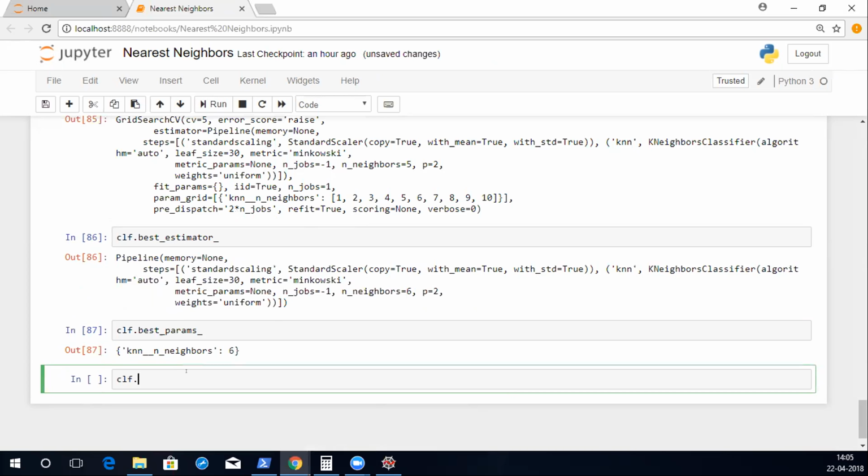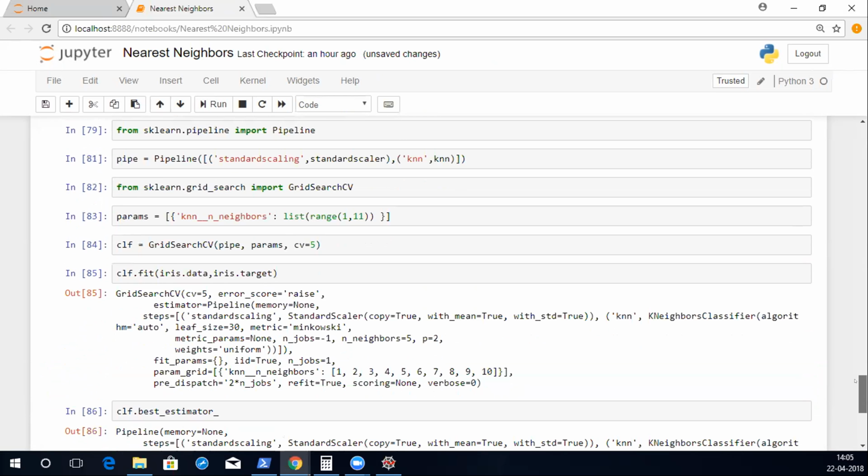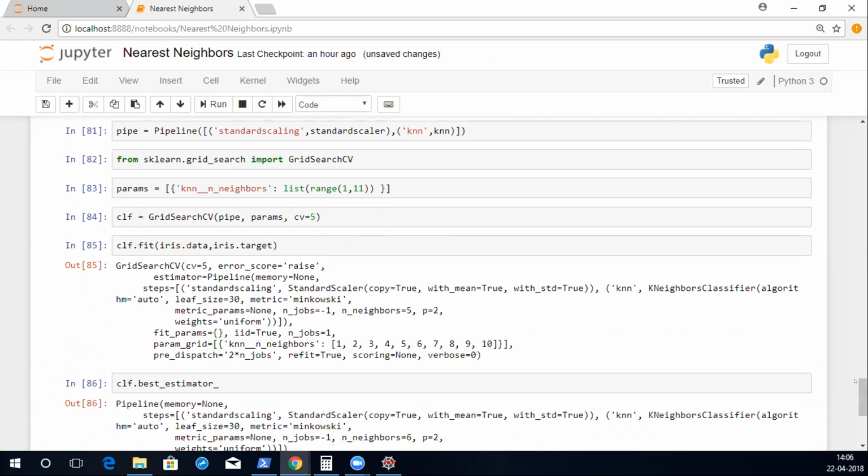There is a best score also. Best score will give you the accuracy. So 96% is the best score here. Once display the fit option, clf.fit. It is telling you in the pipeline that standard scaling is a scaling step, followed by the K neighbor classifier.